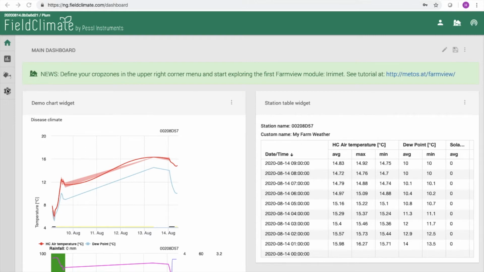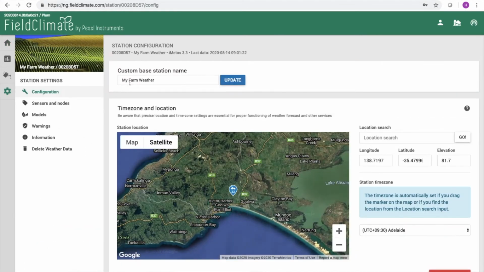So first we're going to go to station settings. From here we can see the station's name and we can edit it from here. Click update, and as you can see the station is now named.